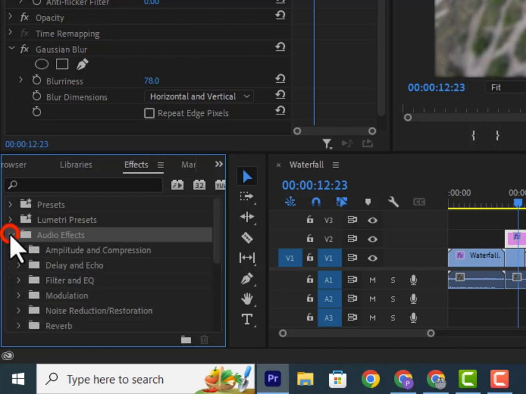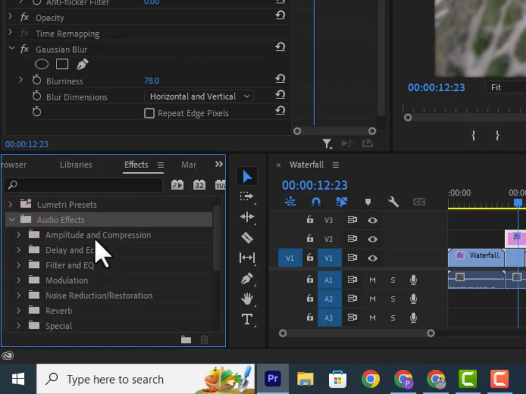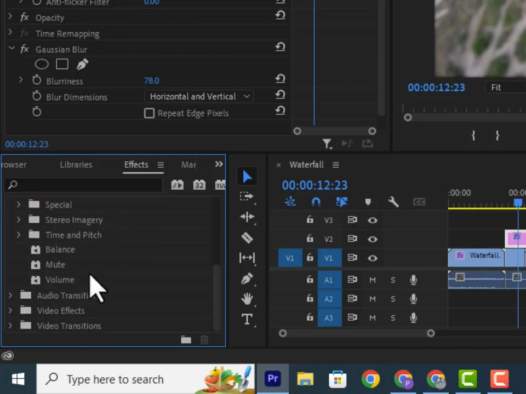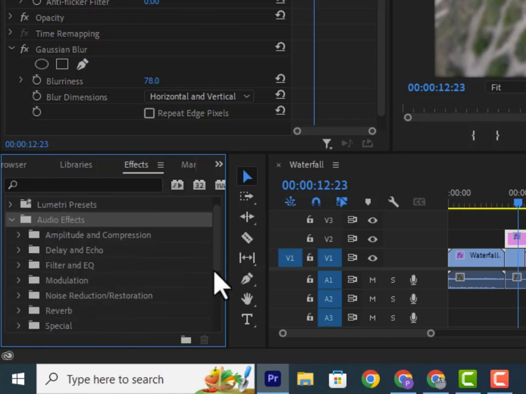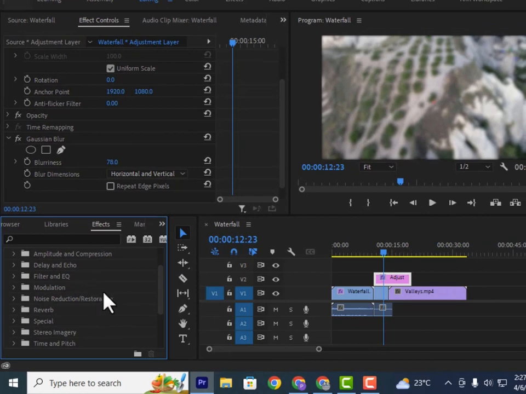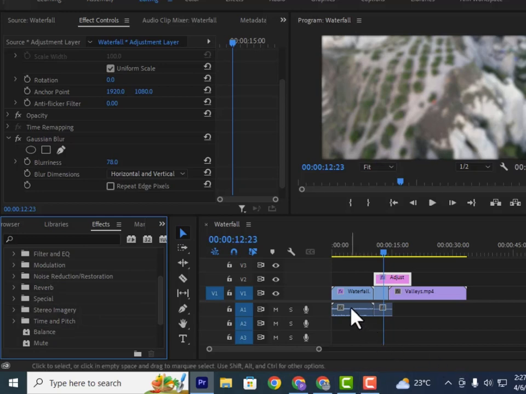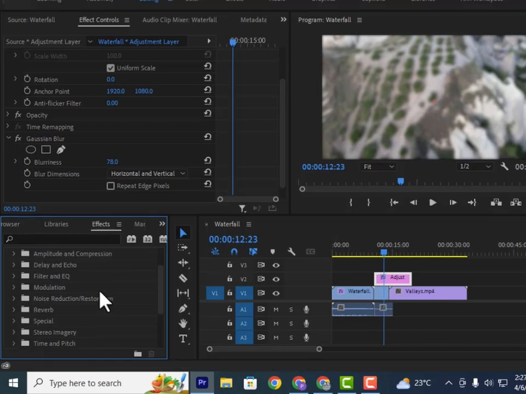So if I click on this drop down arrow, you can see the different audio effects that we have over here. So you can select from one, and adding them to our clips will just be the same way, only this time we're going to be adding them to our audio clips and not to our media clips.